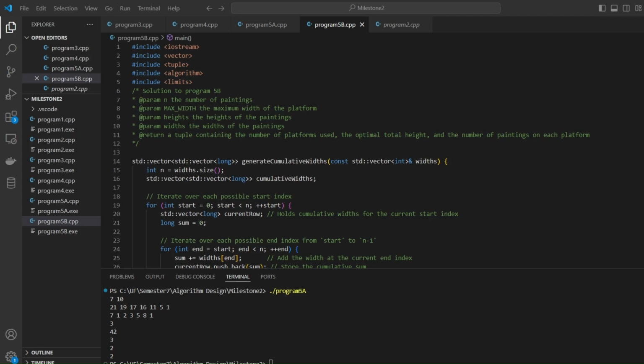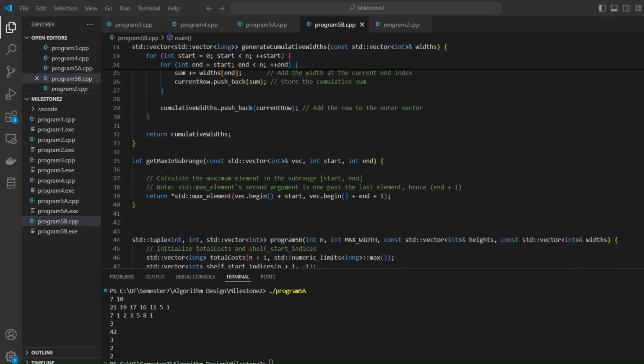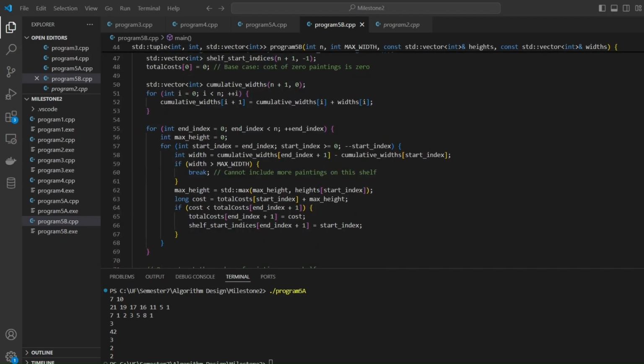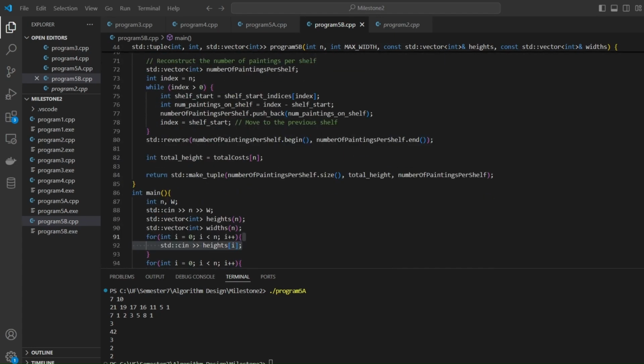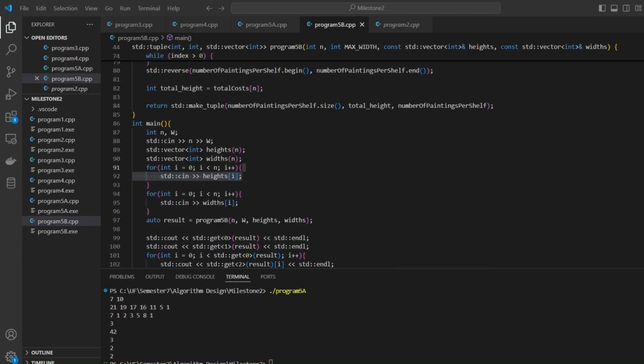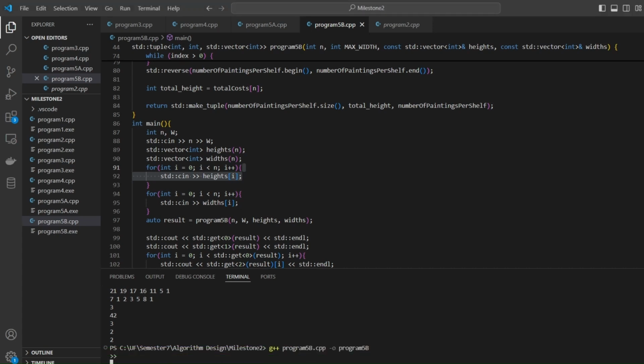Program 5b, a dynamic programming solution that minimizes total platform height while adhering to width constraints. It iterates through possible shelf divisions, tracks the cumulative width and maximum height for each shelf, and reconstructs the optimal configuration to return the number of platforms, total height, and paintings per platform.